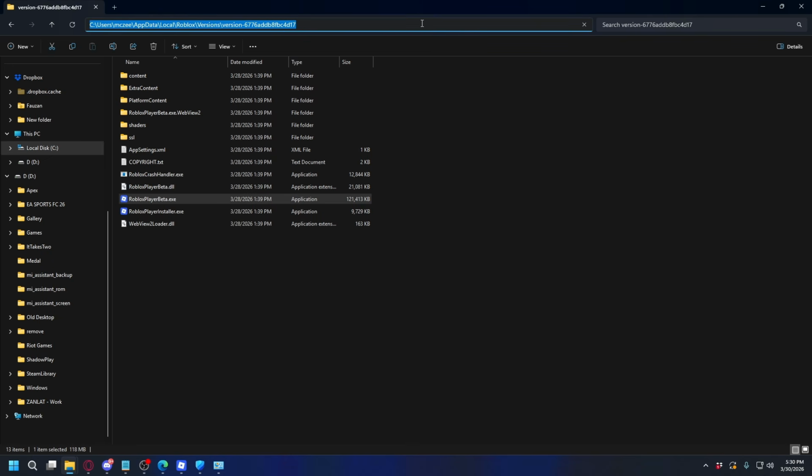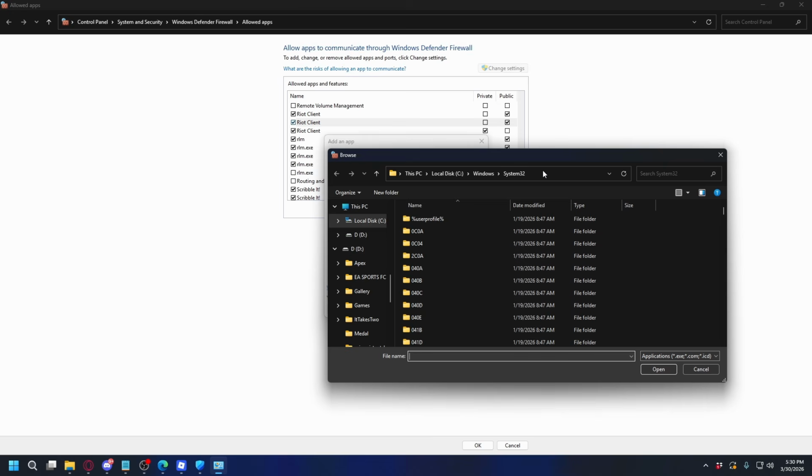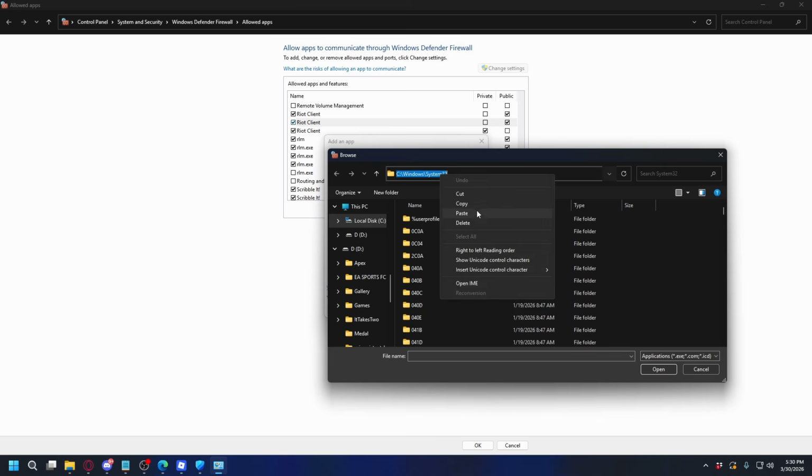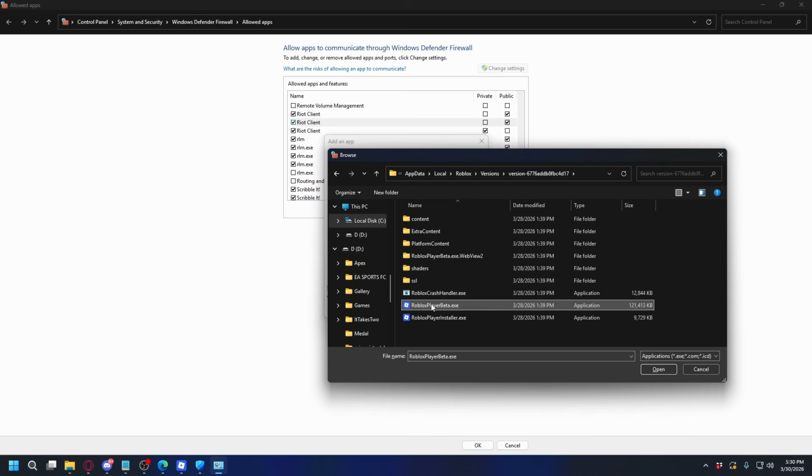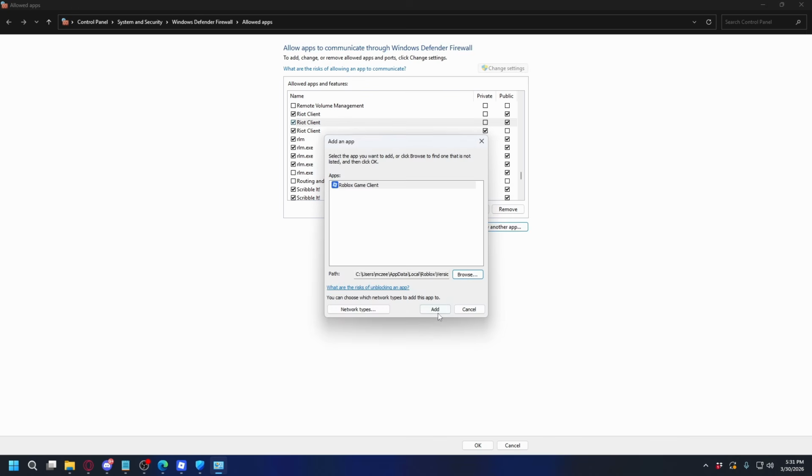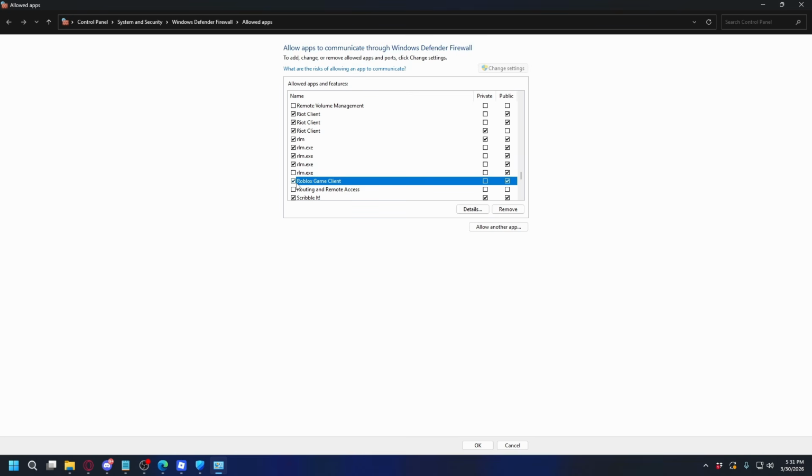You can click on the top bar and then right click on it and hit copy, go back to Firewall and then just paste it on the top bar here, right click, hit paste and then press enter like that. And here you want to select Roblox player beta.exe and hit open. Just like that, hit add. And there we go. Roblox game client is now added. And what you want to do is check private and public. So both of these. All right. And that's done. Now, if your problem is firewall, that should fix it.